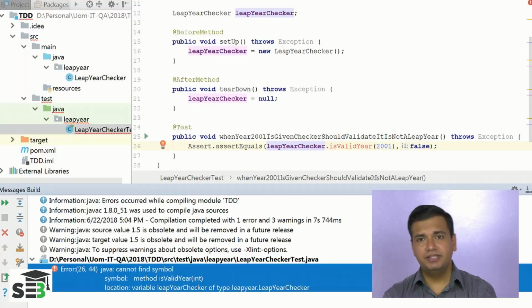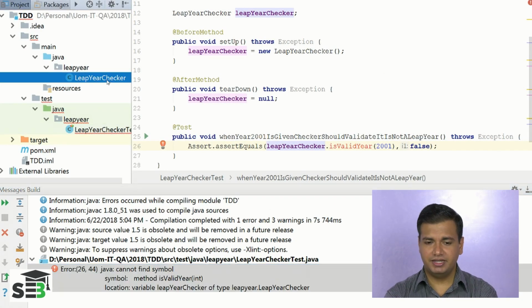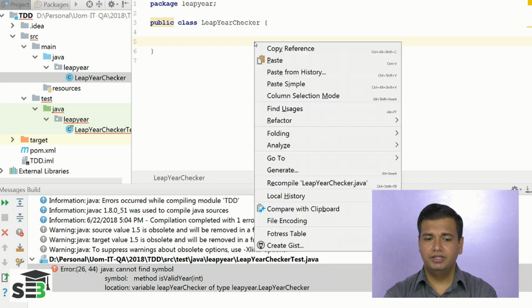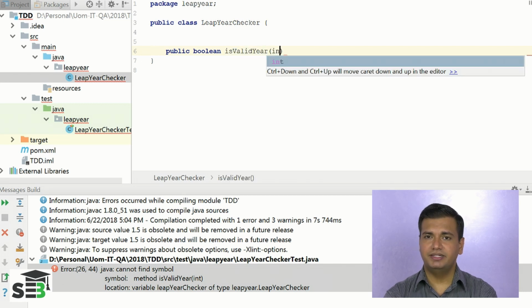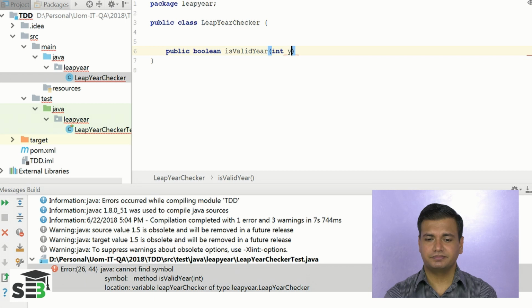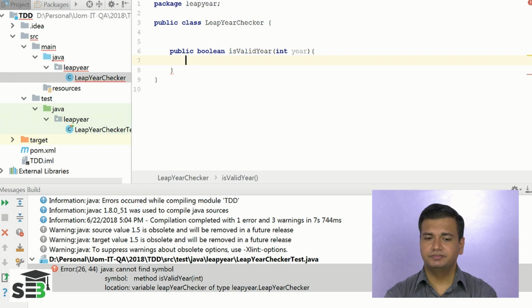So I'm going to implement the logic. I'm going to the LeapYearChecker class, and I'm going to create a public method. The return type should be boolean because I'm expecting whether it's true or false. I'm going to give the method name as isValidYear, and the parameter is going to be an int, which I'll call year. And my return, I will say it as false, because 2001 is going to return false.